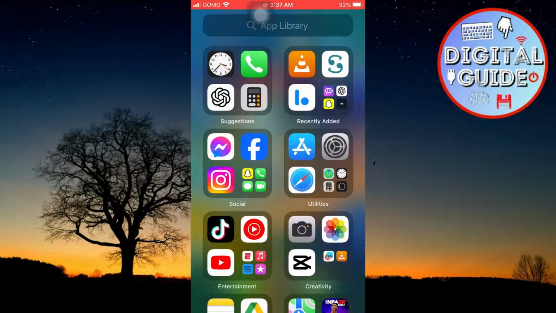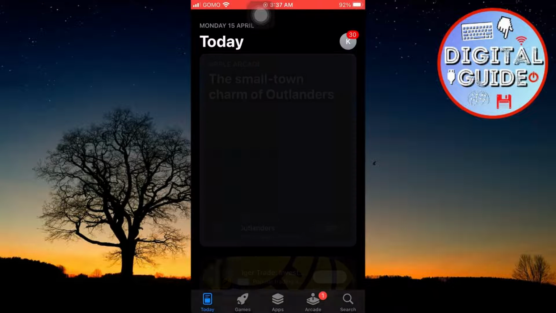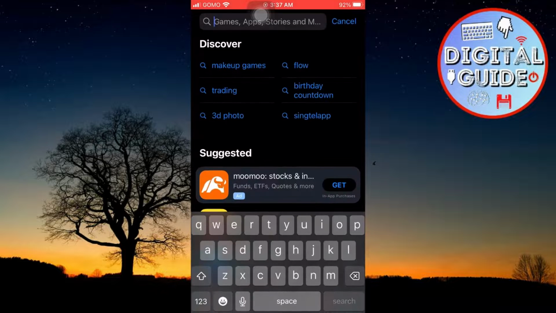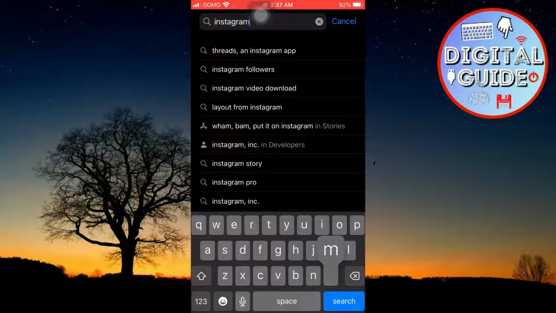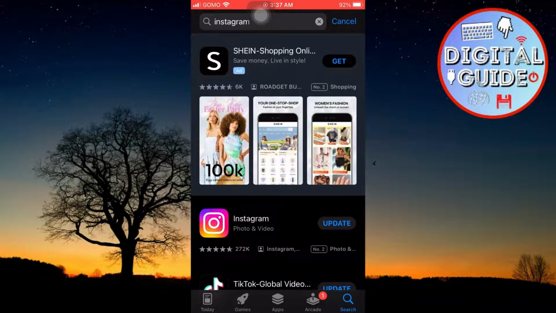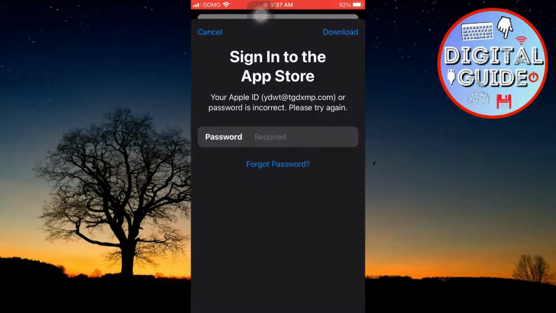Now, first things first, you want to open up your App Store right here, or you could just open up Google Play Store depending on the device that you are using. Inside, you could just search Instagram, and you have to make sure that you have installed the latest version of Instagram to your device. This will ensure that you are connected with the latest servers of Instagram, and this will get rid of some major or minor problems that are happening within the application.